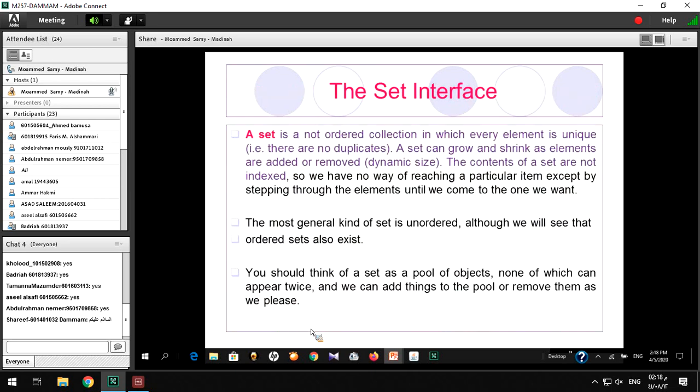Okay, now let's look into the set interface. Till now what we discussed is the collection interface. Now the set interface comes under the collection interface. It is a sub interface.